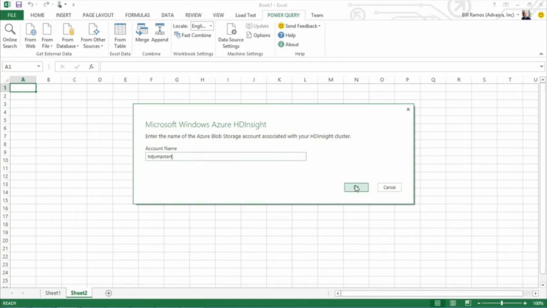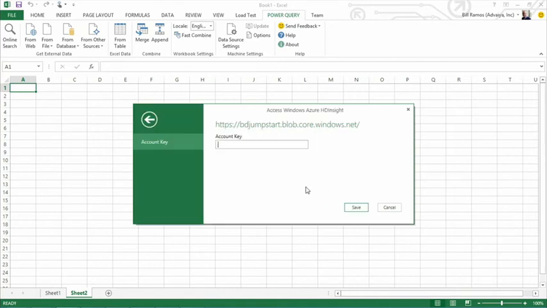And this is the blob store, not the actual cluster name. It just so happens they're one and the same. And then it's asking for the account key. You said not to memorize that key.